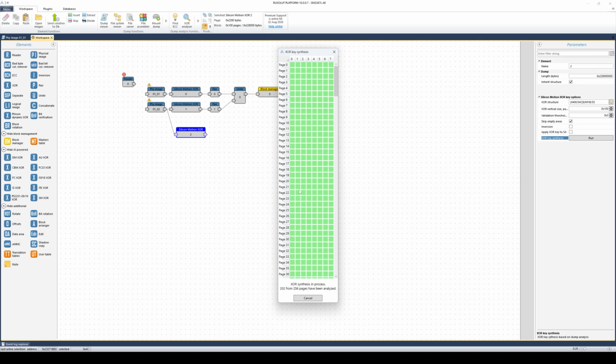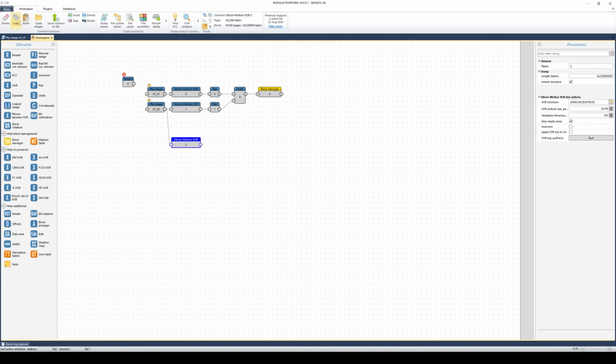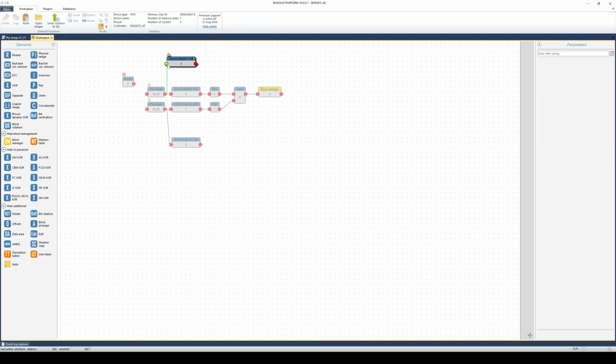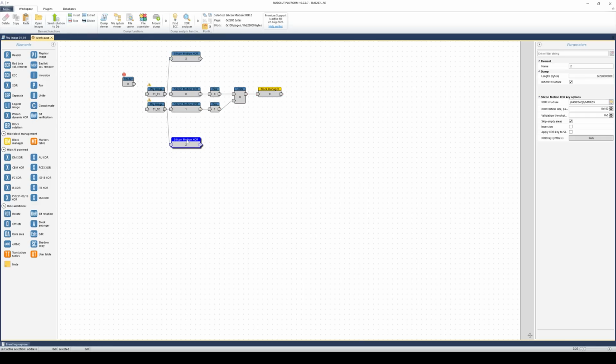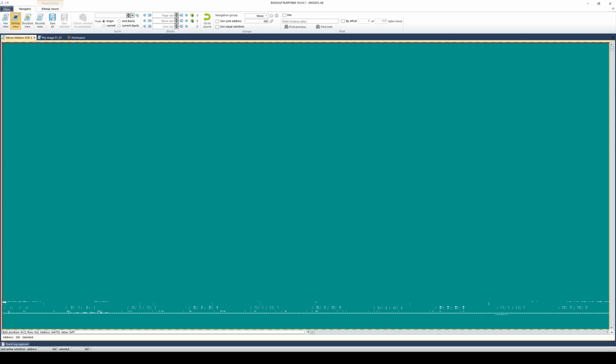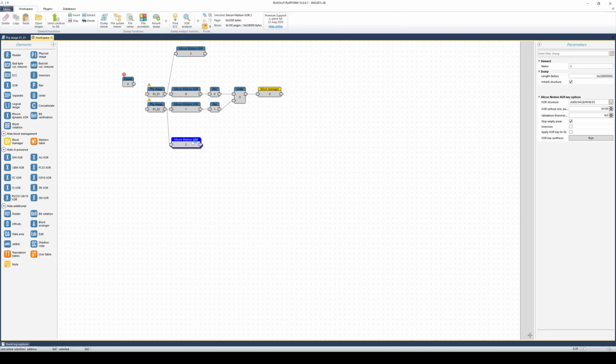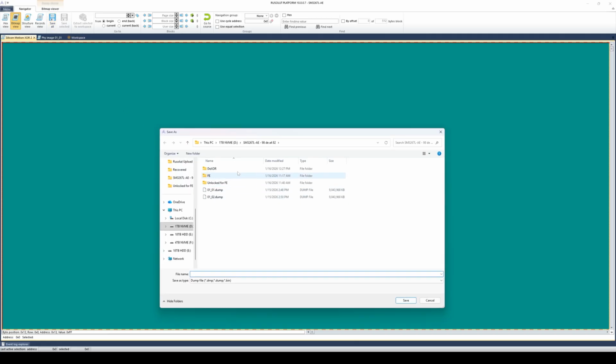Rusolut has been putting a lot of effort into making this run fast, as we can see here. Then we apply the XOR key. So now we have a couple options. We can copy and paste the XOR element and save its contents. Then do the same for the second dump.